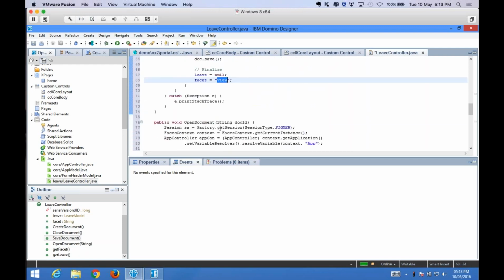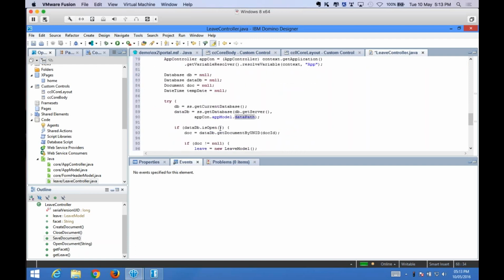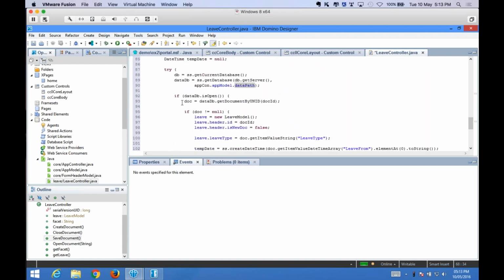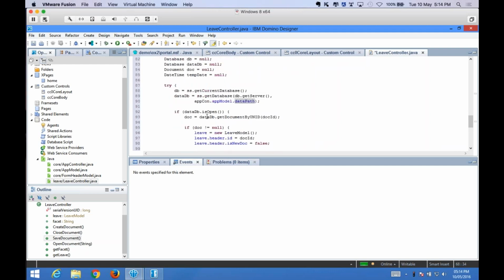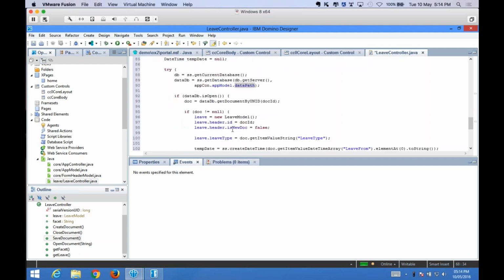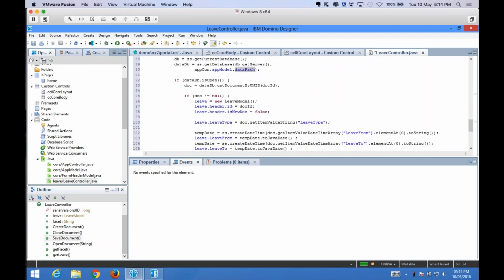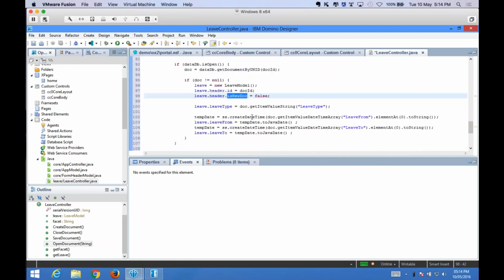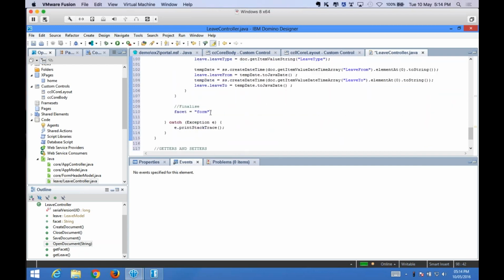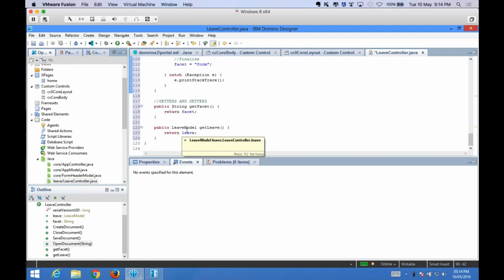The final function inside this controller is open document. Again, we need to get a handle on the data store, and once it's open, we already know what the ID is because it's passed as a parameter to this function. So then we just say data store.getDocument by universal ID. If it exists, we instantiate a new leave model, provide the headers. So now you can see here, I say that the is new doc is now false. It's no longer a new document. And the leave type is equal to the field values, and I populate the leave from and the leave to. Finally, I set the facet to form. Other than that, I've just got 2 getters, which will allow us to interact via other objects. And this is it.